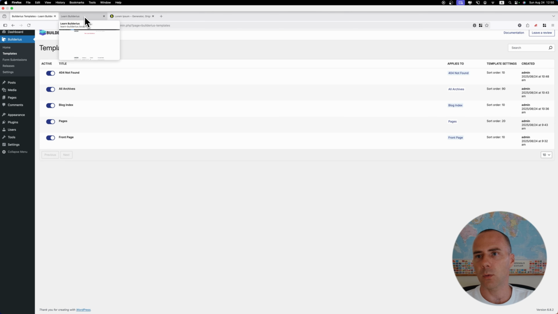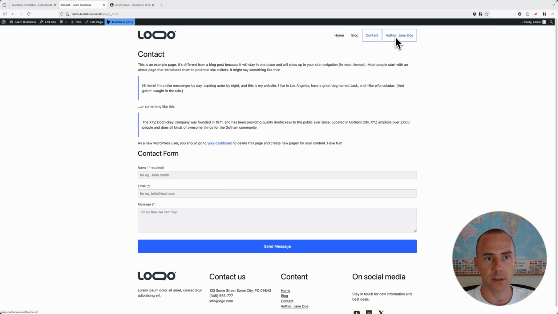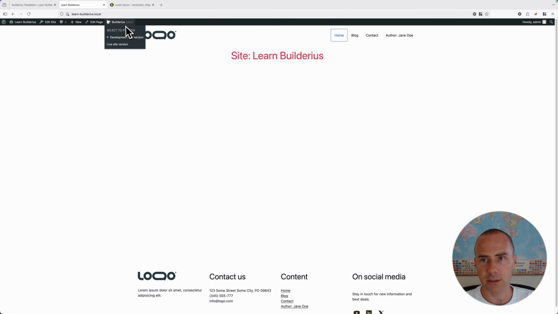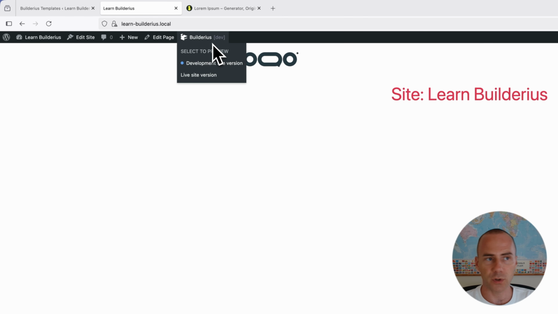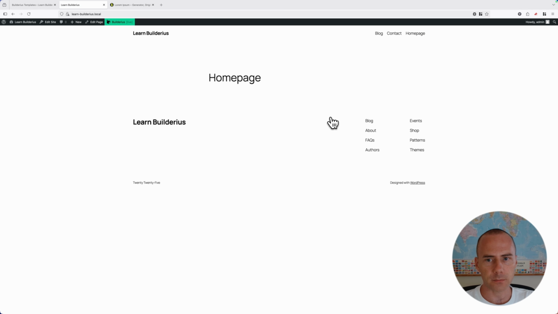So I have this template, I go to my site, let's even reload it. Okay, everything works. So I have these pages, right? But for a regular visitor, they are not visible yet because I'm working in the development version. So when I switch to the live site, the standard theme template is still shown.